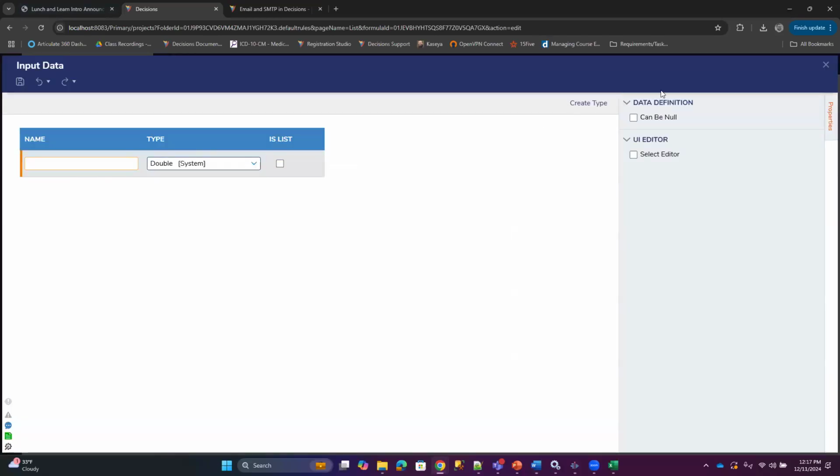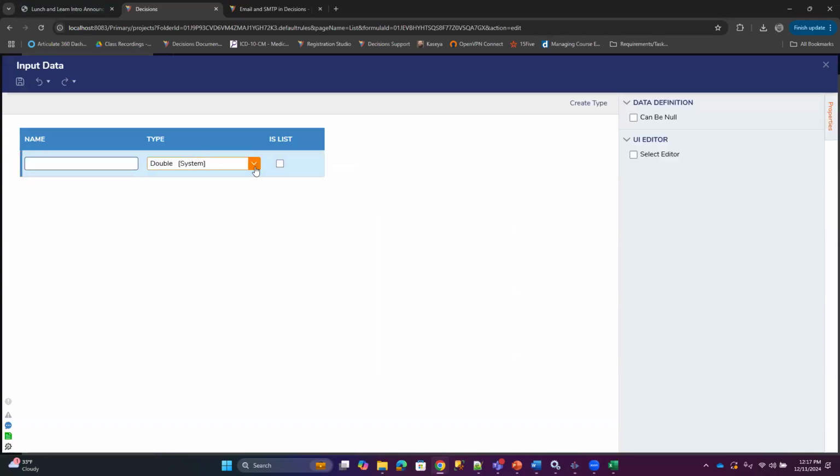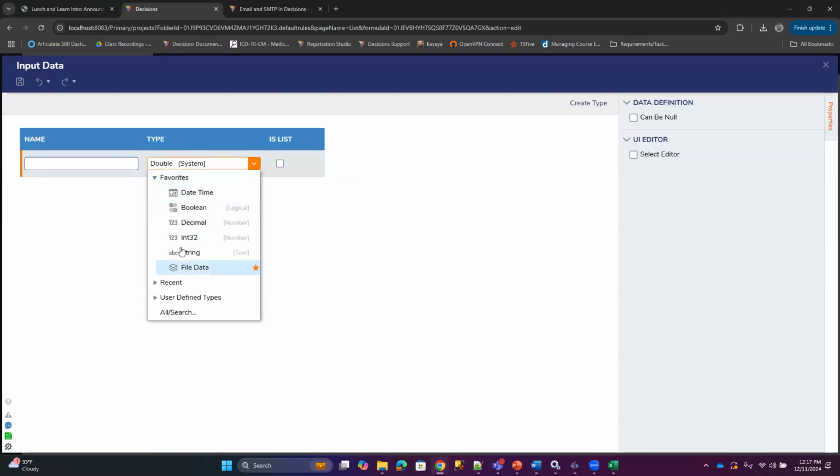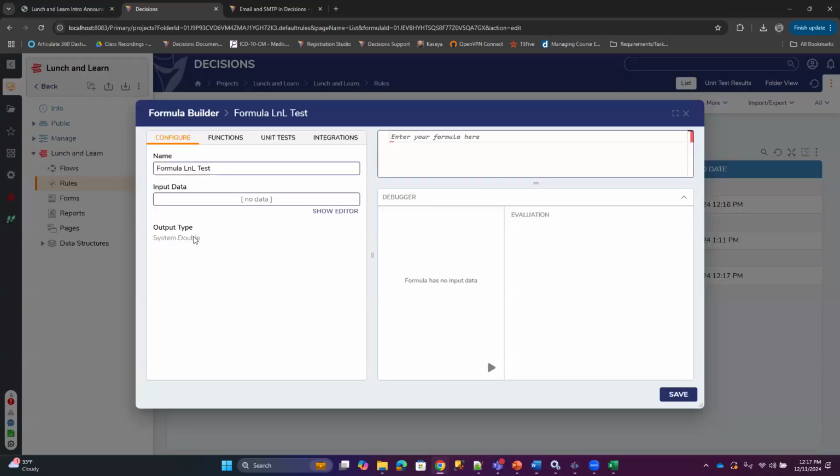You've got input data, just like most other designers have, where you can edit what the data is. It'll actually default to double, which is kind of interesting, because when you think of formulas, you're thinking of mathematical formulas. So it does default to double instead of string, like most of our inputs typically default to, just because that would often be the most common use in this.